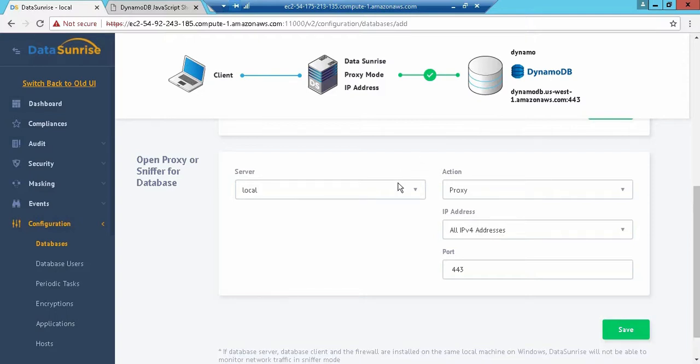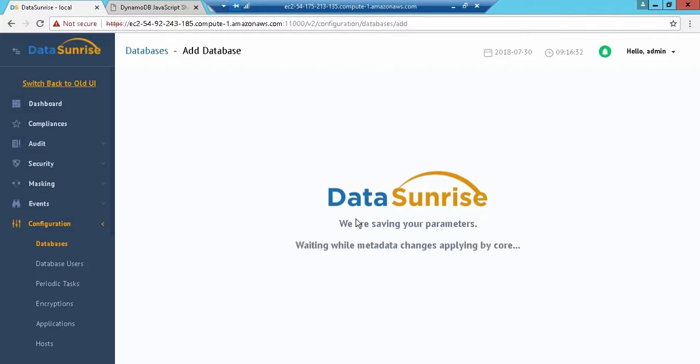Now we need to open a Data Sunrise proxy on our Amazon machine. Server local, proxy, all IPv4 addresses, and proxy's port. The proxy's port number should be similar to the database's port number. And again, it's 443 for the purpose of this demonstration. Note that you need to open this particular port in the settings of the security group associated with your Data Sunrise EC2 machine. Now we can save the profile.